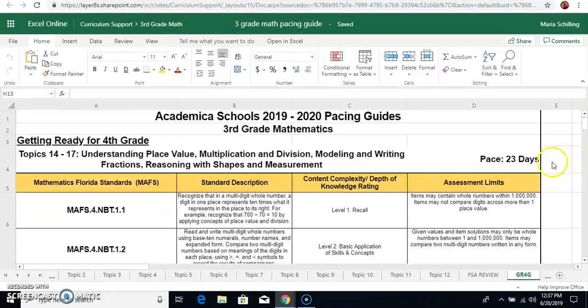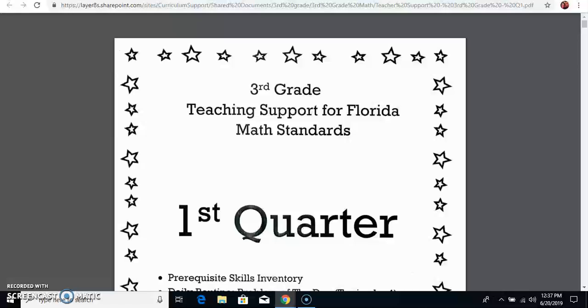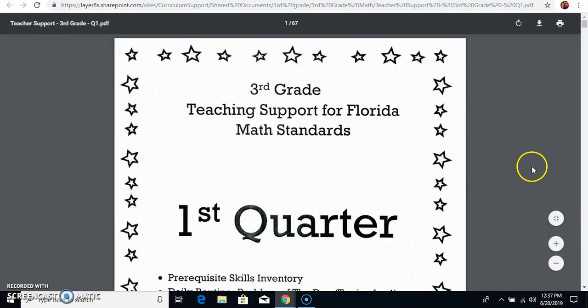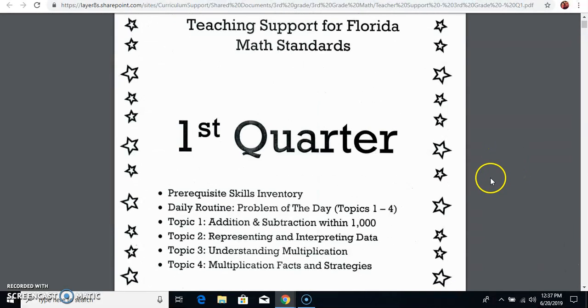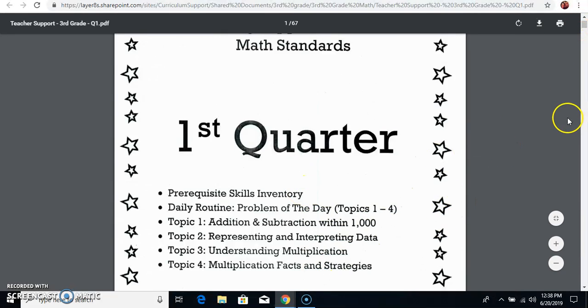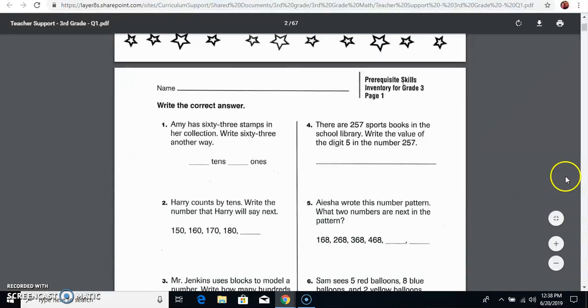We have also gone ahead and included some teacher support materials. These all come from Think Central, if you have access to it, so that way you know where else to access them from. You will have them by quarter. So if you notice, each quarter will be by topics. So based on whatever you're teaching at that moment, these are tools that you can use to guide your instruction.